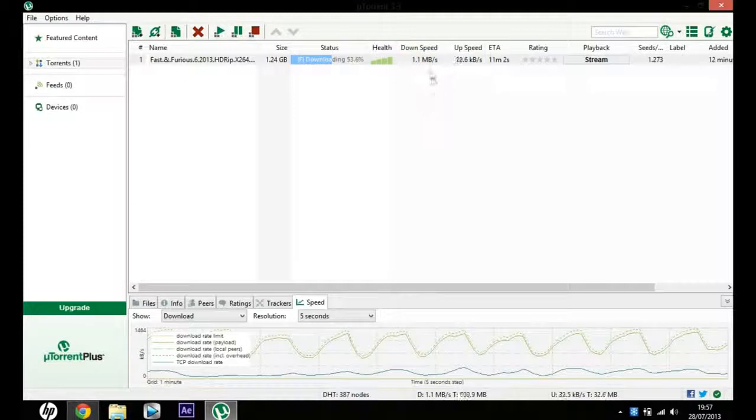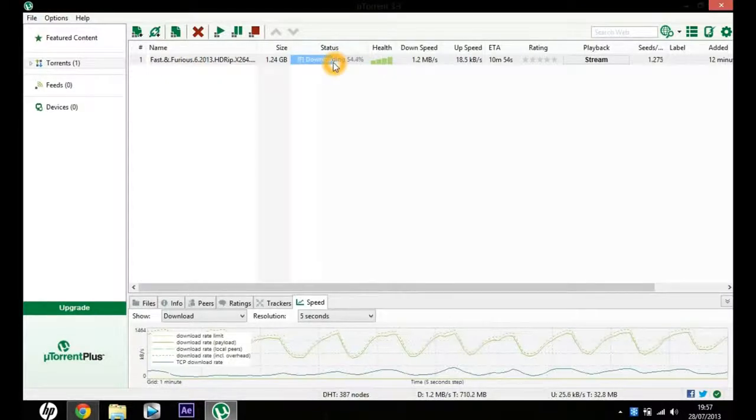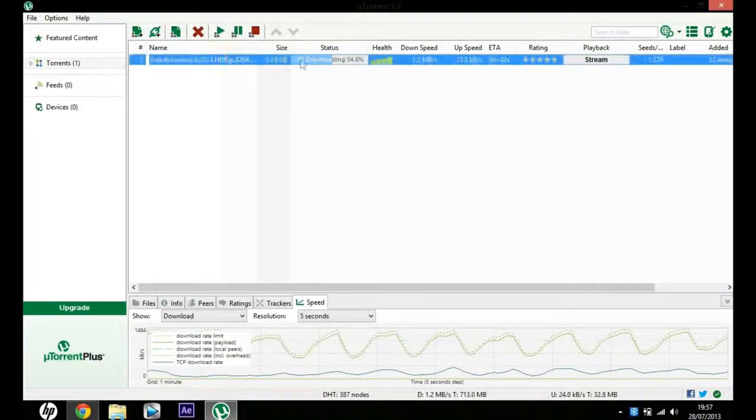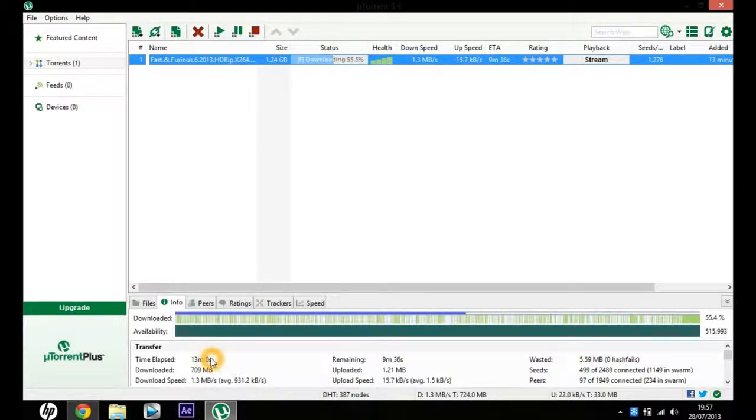As you can see, that is fast, and that's just downloading Fast and Furious 6, and that's only been going for, let's say I'm halfway through, and that's been running for 13 minutes, and I've got halfway through 1.24 gigs. That's how fast this setup is. Okay, so I'm going to be showing you how to get the fastest download speeds ever.